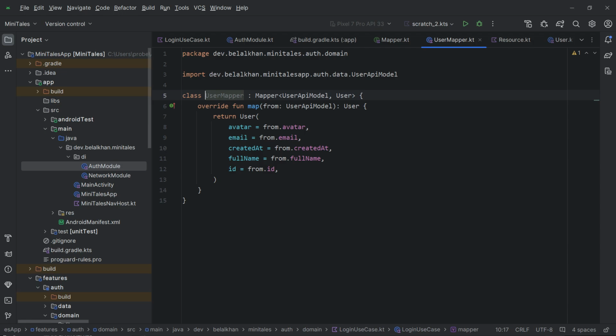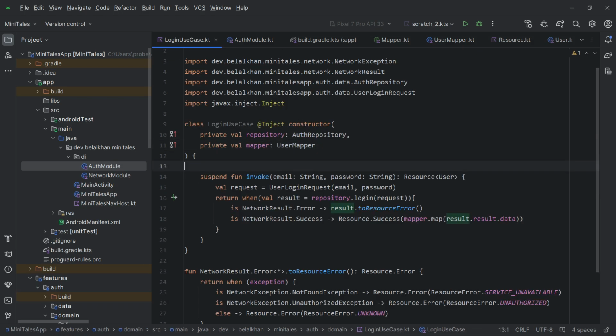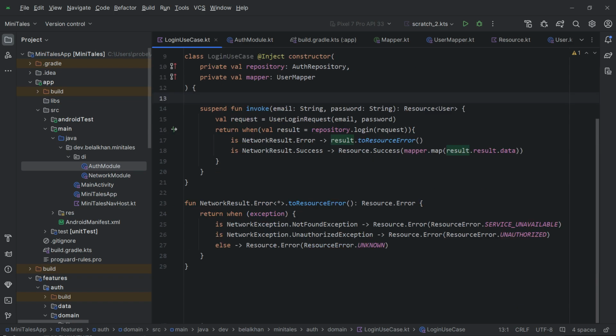The same way we will get UserMapper. For UserMapper, we can simply use Inject constructor. Because this class does not have any dependency, Hilt can provide it directly with the help of this Inject annotation. So now you can see we are getting repository and mapper. And now we can use this login use case in our ViewModel.